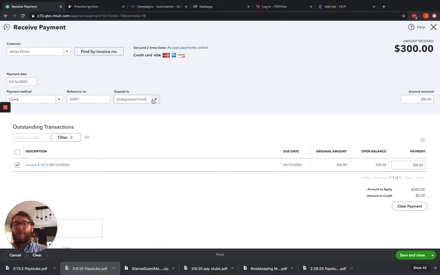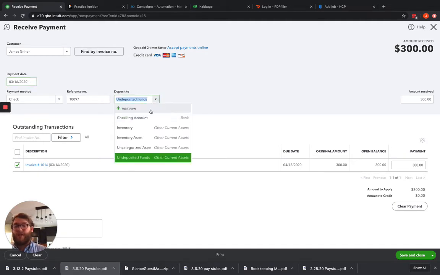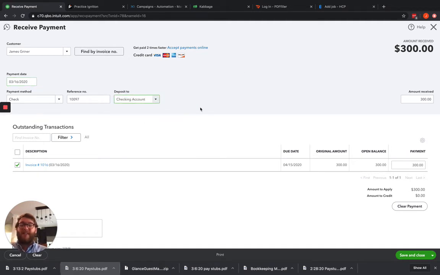So if we don't deposit to undeposited funds, what's going to happen if we choose our checking account will be that it creates a payment or a deposit for each and every payment received. It's deposited individually into your bank account, even though you might have deposited 10 checks altogether. So at the end of the month, when we go to reconcile, when we go to check everything out and make sure everything's matching up, we're going to run into an issue where we're missing a bank deposit, a bank transaction that does not add up to what we have.